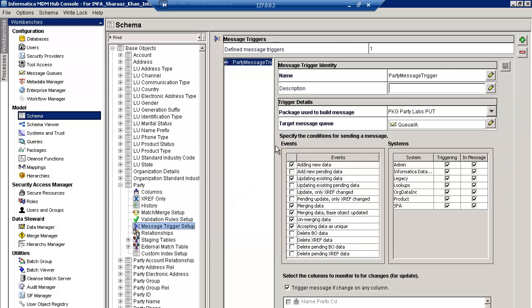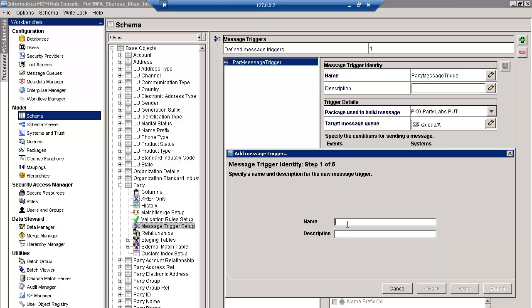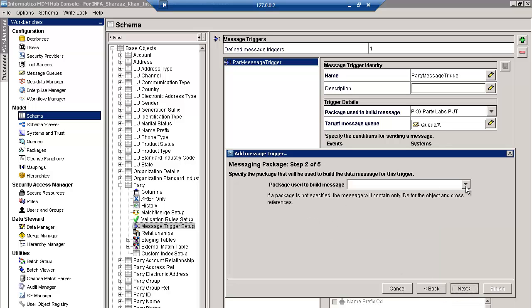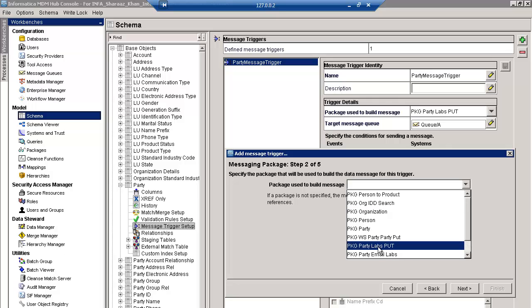Now I have already done this already, so for those of you that know how to use the hub console, you know that you get a write lock, and then you can add or delete message triggers, and you will give it a name. I'm just going to call it XYZ for right now, just so that I can walk you through the process. The package, which package are you going to use? This is important. Prior to being able to use triggers, I've got to understand queries and packages. So I've already developed a package called package party labs put. It is a package on top of a query, and this is a secure package so that externally I can communicate with it.